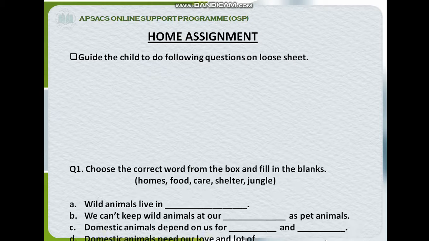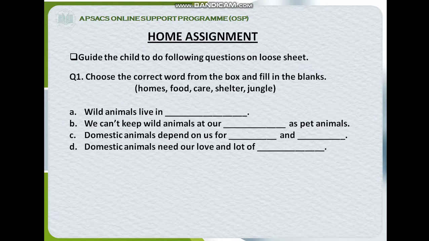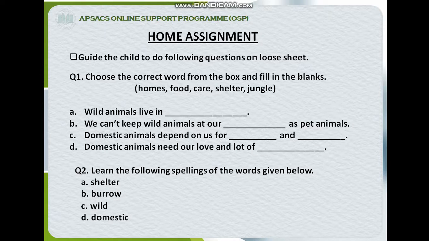Home assignments. Guide the child to do the following question on loose sheet. Choose the correct word from the box and fill in the blanks. Question number 2. Learn the following spelling of the words given below. Shelter, burrow, wild, domestic.